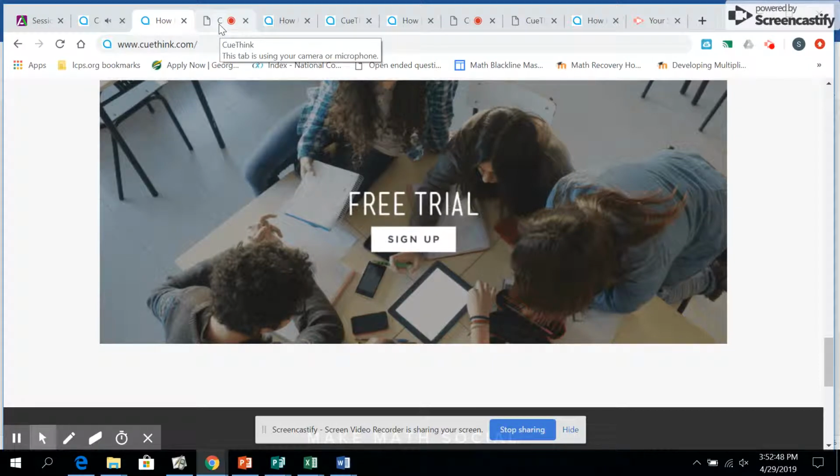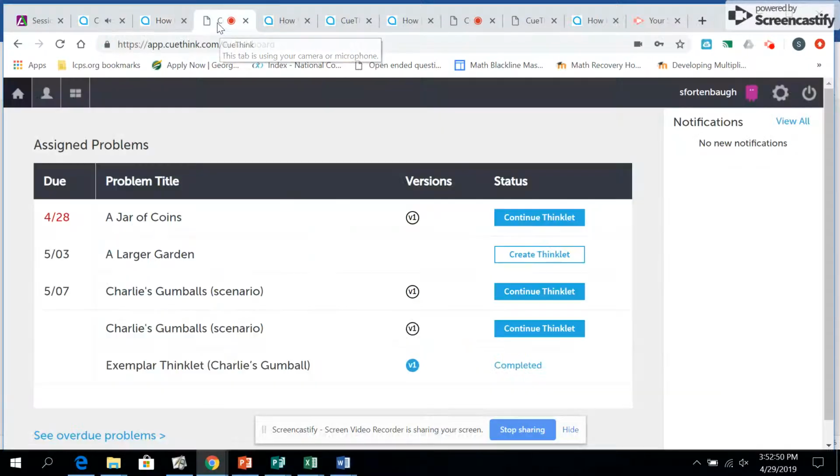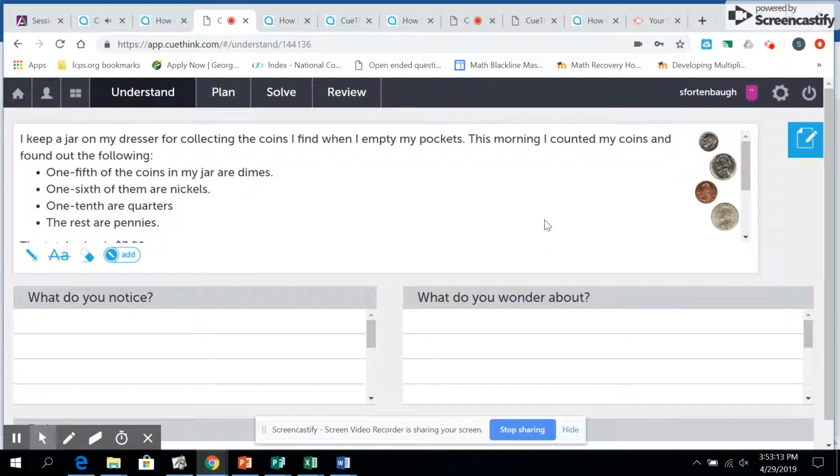How does CueThink work? Students first log on to their CueThink account to access a problem assigned to them by the teacher. CueThink problems are open-ended, allowing students to tackle the problem through their own unique and creative pathway. Each student then begins to create his or her own Thinklet, or virtual workspace. The Thinklet captures and shares the student's entire problem-solving process. CueThink provides the same framework and structure for each student's Thinklet.